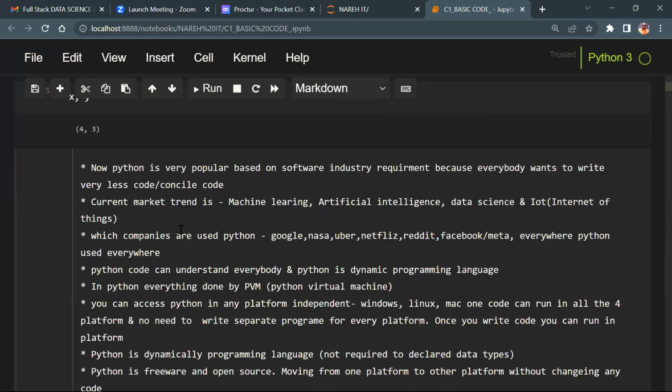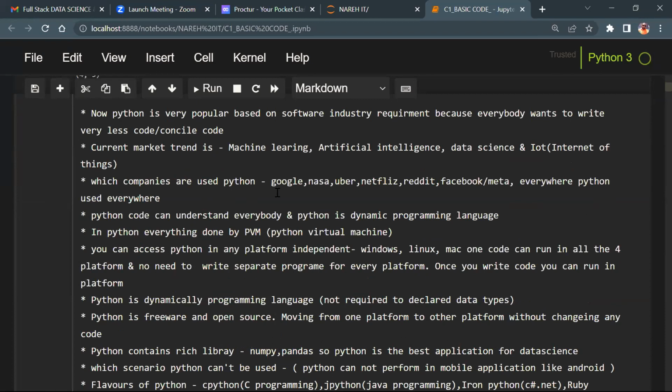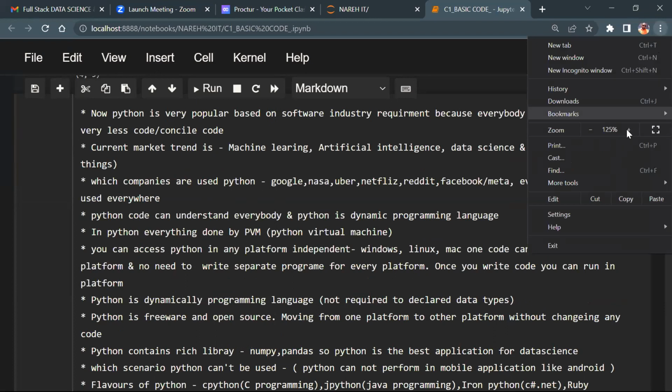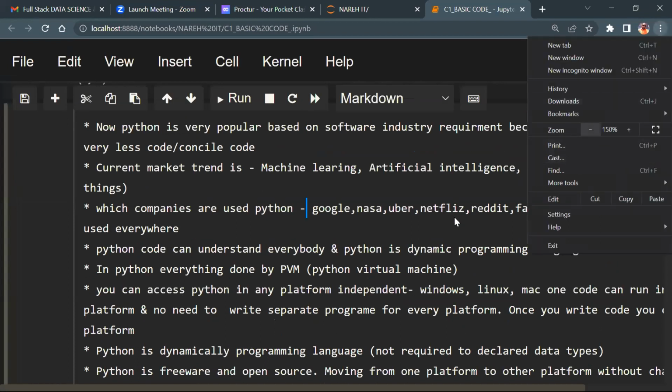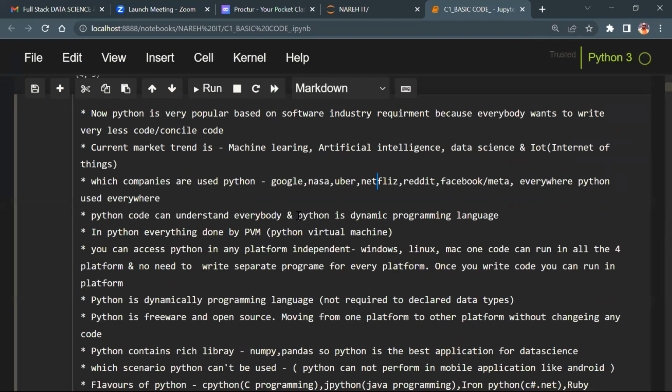Now let's talk about which companies use Python. If you go and ask the same question to Google, you will get a lot of companies like Google, NASA, Uber, Netflix, Reddit, Meta, everywhere these companies are using it. Team, understand or not? Python code can be understood by everybody, guys, and it's a dynamic programming language.